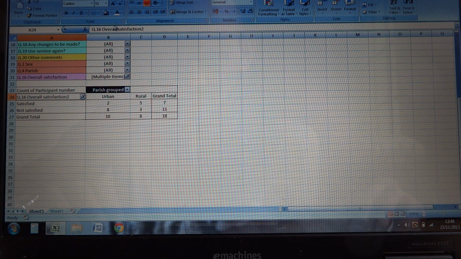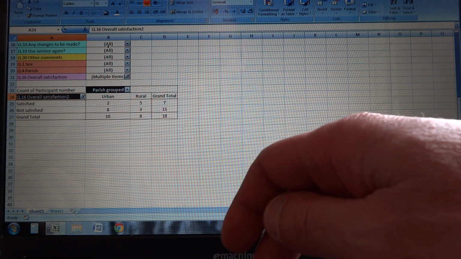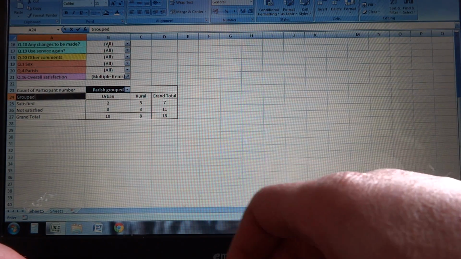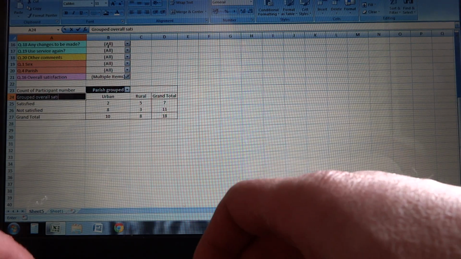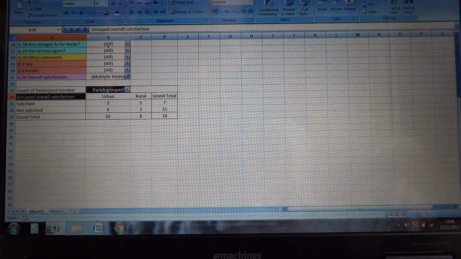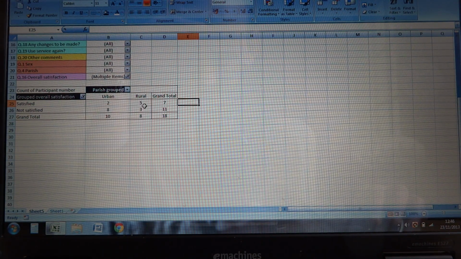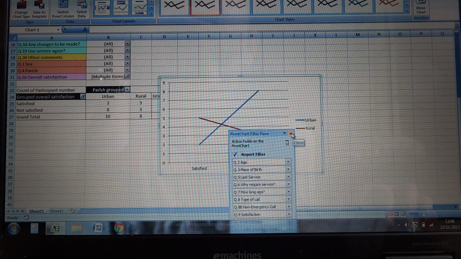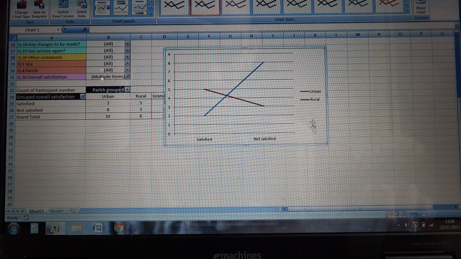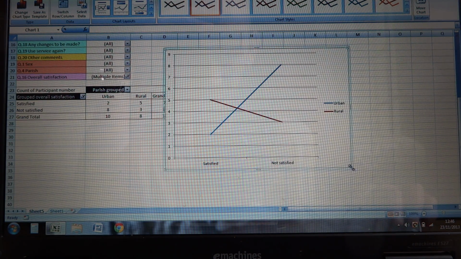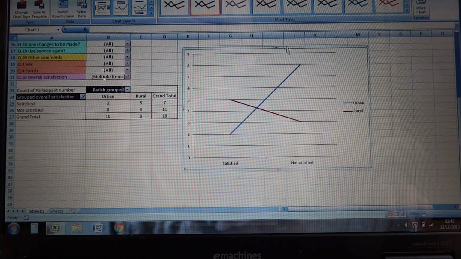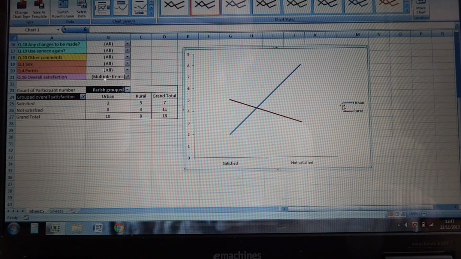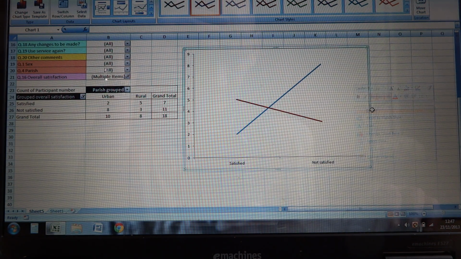And we'll give this colour, and we'll give it a title. We'll call it grouped overall satisfaction. Okay, now let's make a graph from these figures. So we'll just click anywhere in the pivot table, go to insert, go to line graph, and here we have a nice line graph. And what does that tell us? I'll just get rid of the lines. Just click on the lines, delete them. You see this little key here? We don't need that. I'll show you why if you just get rid of that.